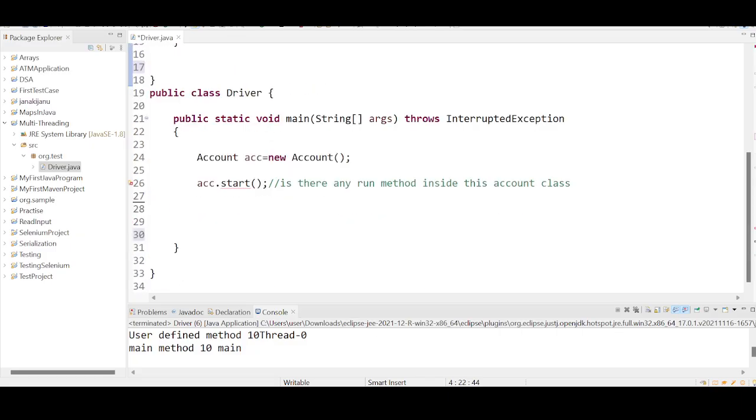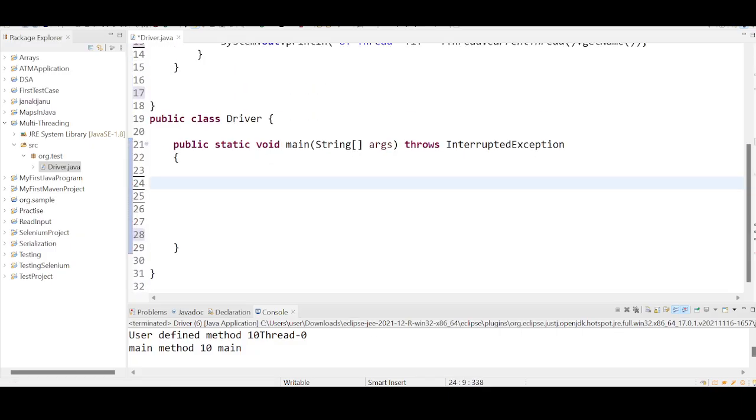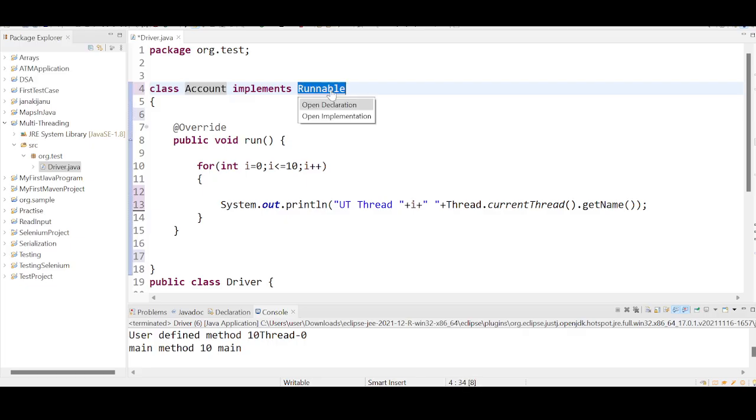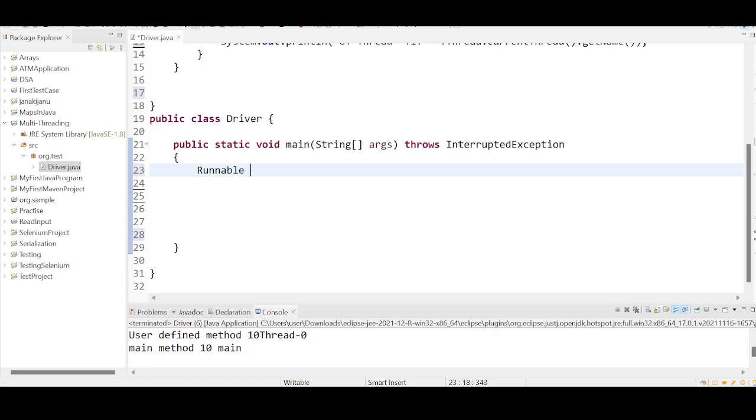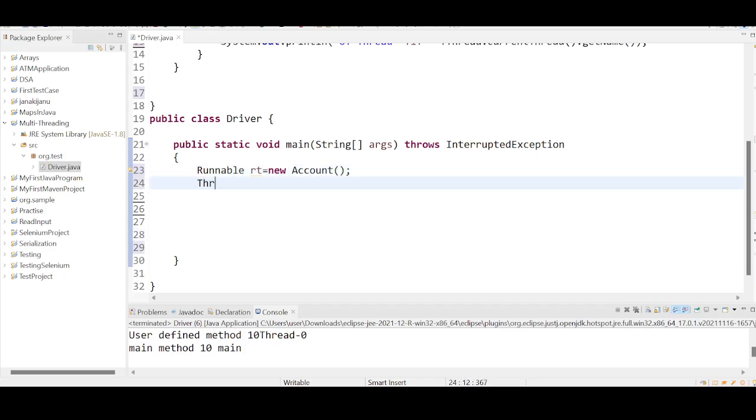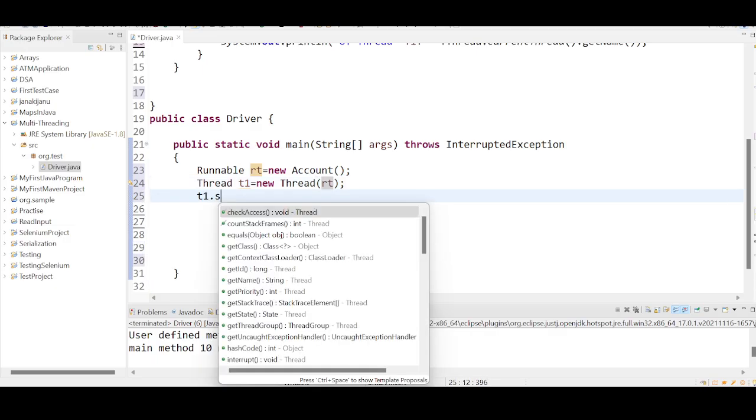In the main method, first you create the reference for runnable: Runnable rt equal to new Account. The interface reference holds the class object. After this, create the thread object: Thread t1 equal to new Thread. You can pass the reference of the runnable interface. Now you call t1.start.